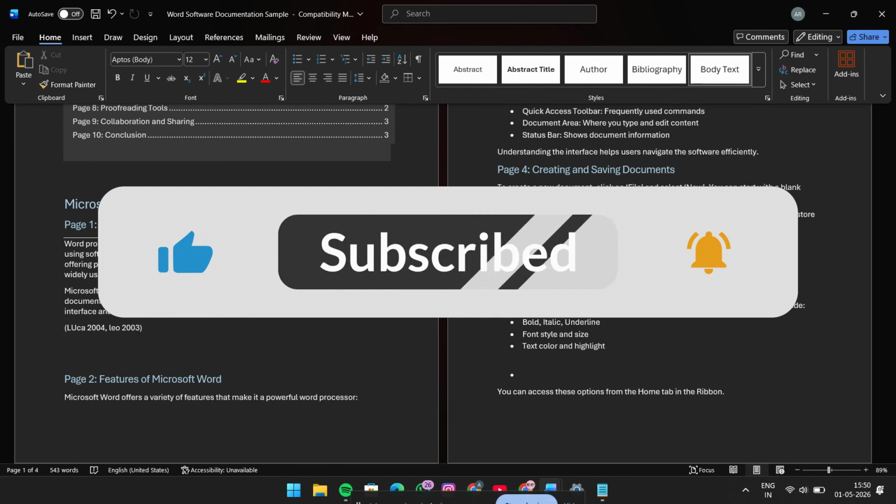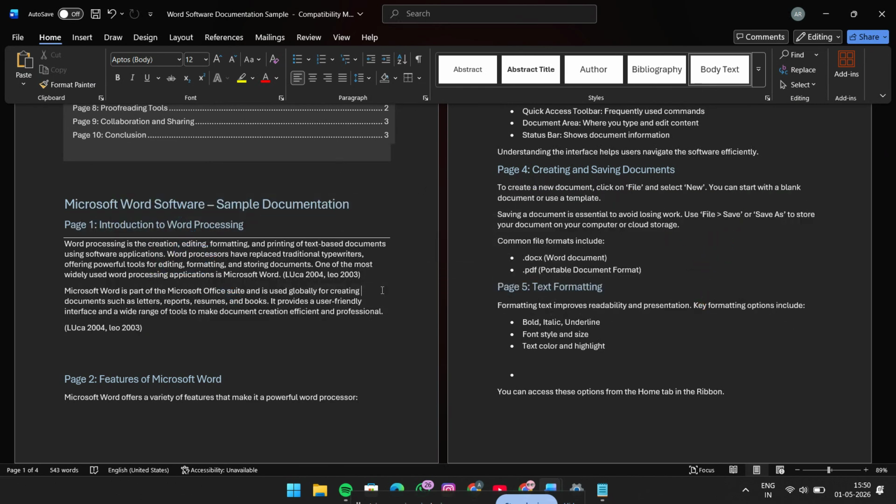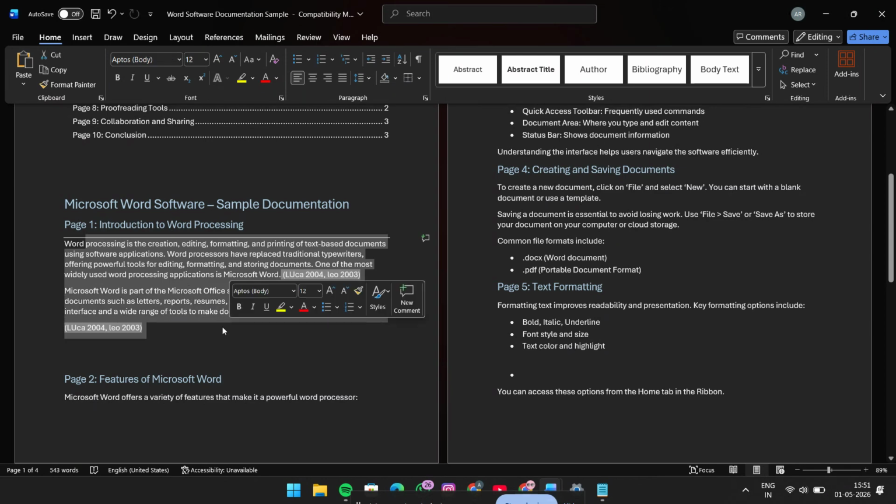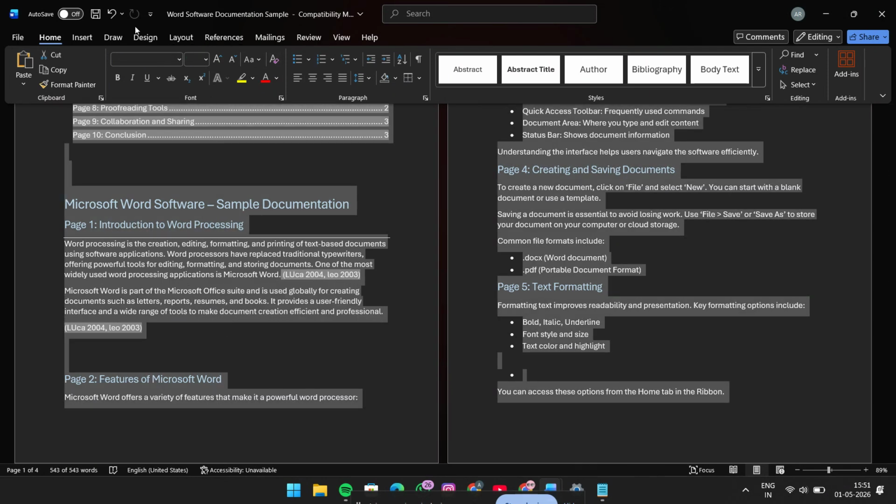Let's jump right in. First, open your Word document and select the text you want to change. If you want the entire document to be single-spaced, the fastest way is to press Ctrl A on your keyboard to select everything. If you only want to change part of the document, click and drag to highlight just that section instead. Once your text is selected, go up to the Home tab at the top of Word.